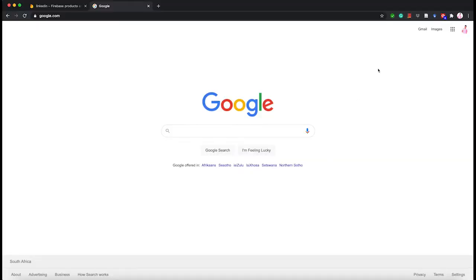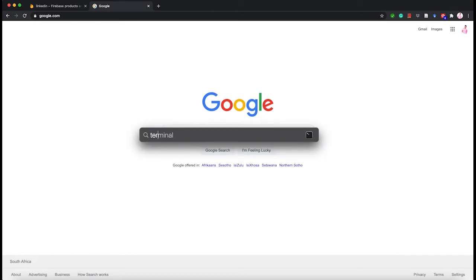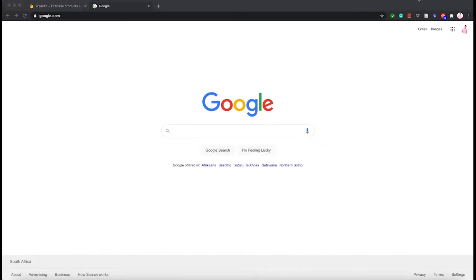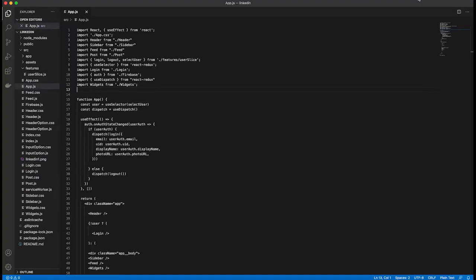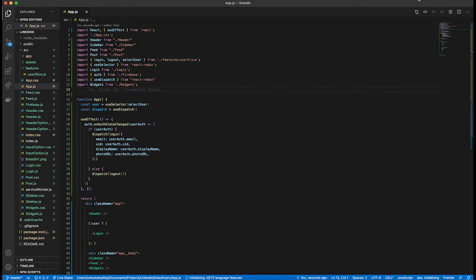So let's get started. The first thing I'm going to do is open up my terminal. We're going to be running this LinkedIn build on my local host, which is on my computer. So let's start off by going into the directory, the folder directory. All right, and then from there, what I'm going to do is open up Visual Studio Code. So Visual Studio Code is the IDE which I've used to actually go ahead and build LinkedIn.